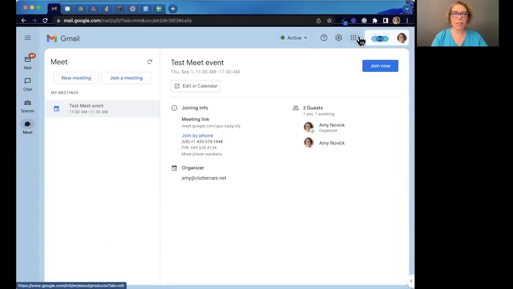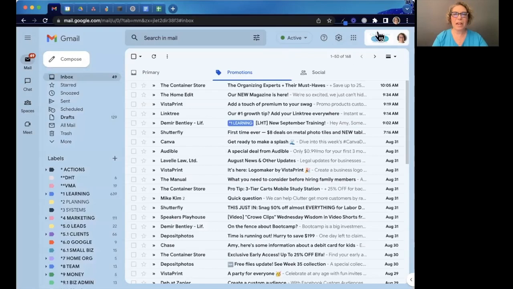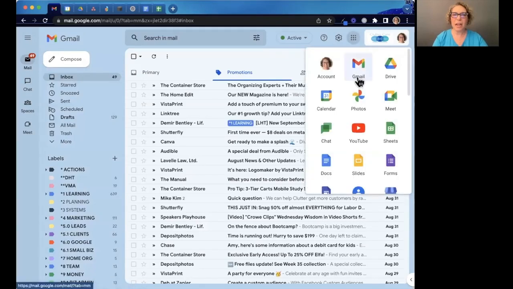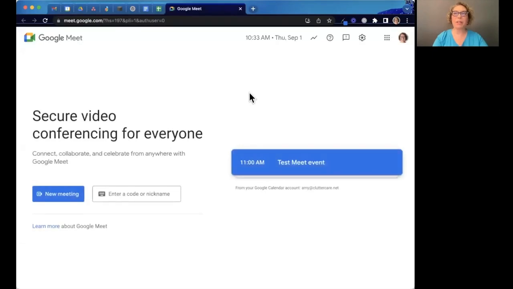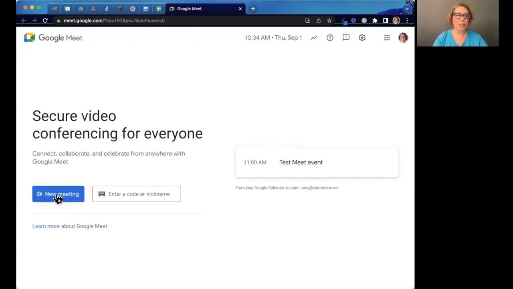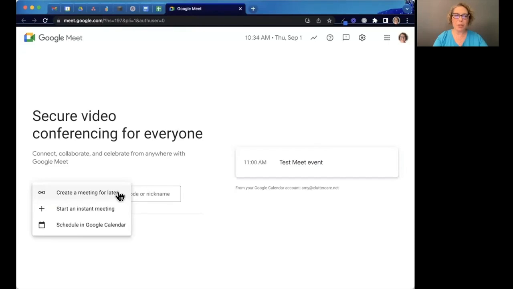The other way to find it is if you're in your Gmail and you go to these 9 dots here, and you can find the Meet app and just click that. And again, it opens a very similar window. You can start a new meeting, enter a code or nickname for the meeting, and we will just click new meeting. Now there are some options.